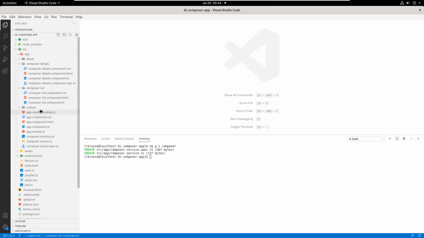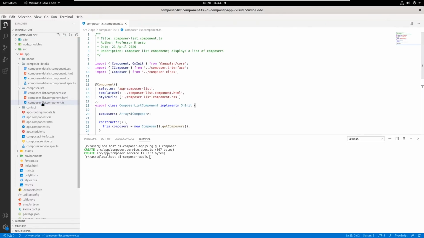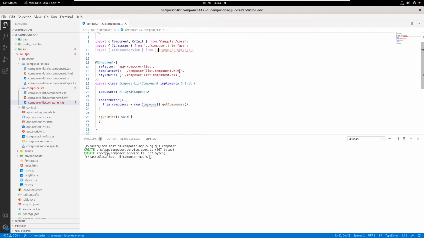And now we want to open up the composer-list.component.ts file, where we want to remove the entry we have for the composer class that we created before. And now we want to replace that with the composer service. Inside the constructor's parameters, we want to add a reference to the composer service. So we're going to say private composerService and then ComposerService.